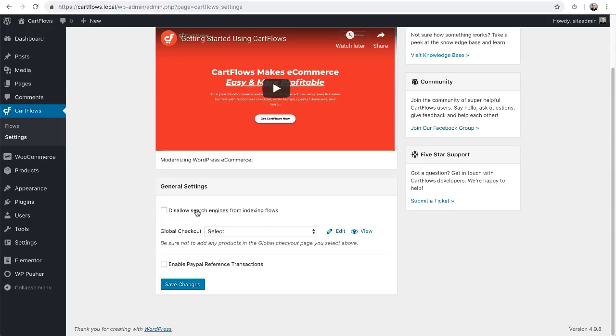Now down here we have this option to disallow search engines from indexing your flows. So if you don't want Google to index all of the steps in your flow, just check this box. It's super easy. There's obviously other ways to accomplish it, but we wanted to make it easy by having this there.